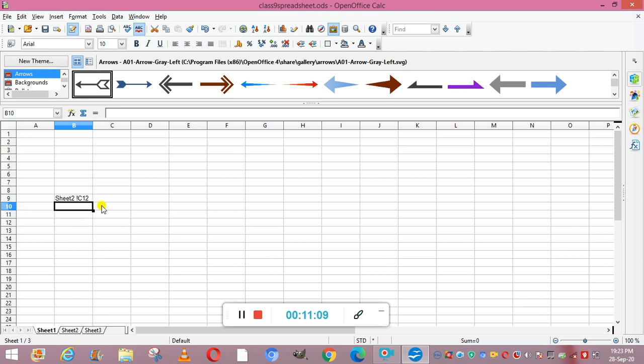This is how I can give the reference to the cell which has been written in the other sheet. Now if I want to give the reference of any cell which is in another workbook, this workbook is the class 9 spreadsheet. If I have made another workbook and I want to make the reference there, I need to write like this. In the brackets we will write account, suppose this is the address, dot ods.